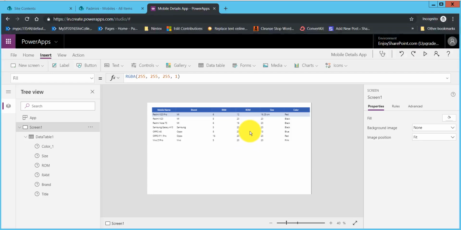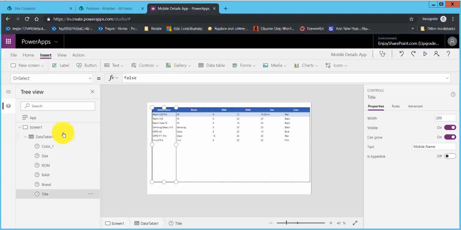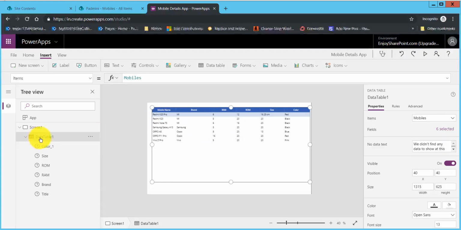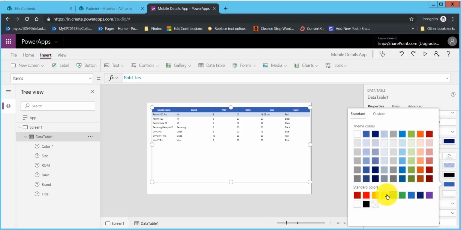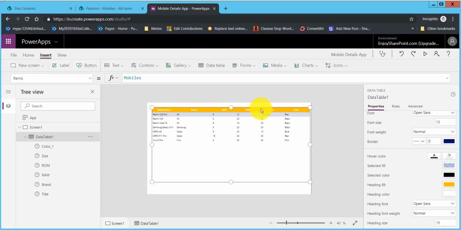But apart from that, we can also change the header text color and the background color, anything. So I will select the data table. Make sure that if you select here, it will automatically select the particular region or item. I select the data table here, and if you come down, you can see the various colors. For example, here it is heading fill. If I select it, I will be able to change something. Let's say I will make this one, and now you can see the background color comes like this.